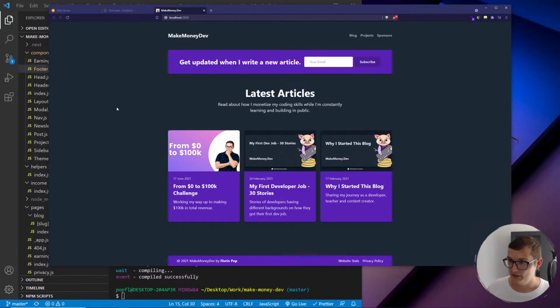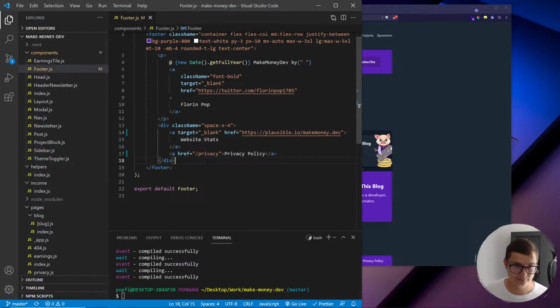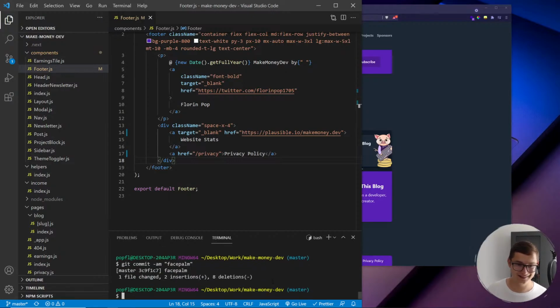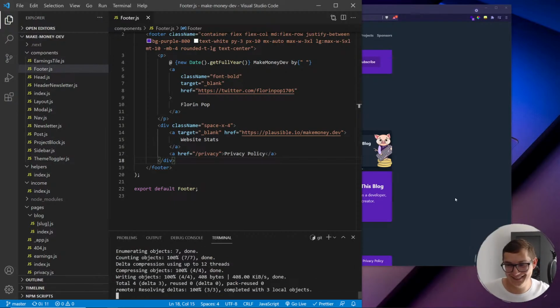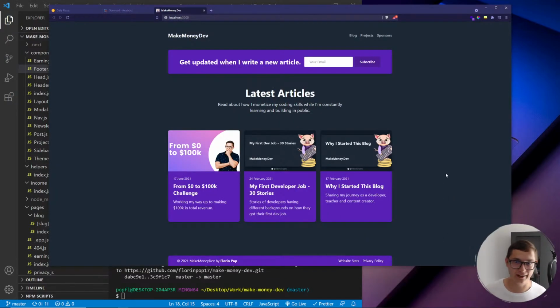Why 4 spaces instead of 2? I just got used to it. Git commit, I am... facepalm. It's my website. I can put whatever comments I want. Alright, finally.